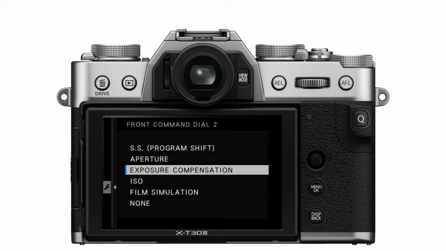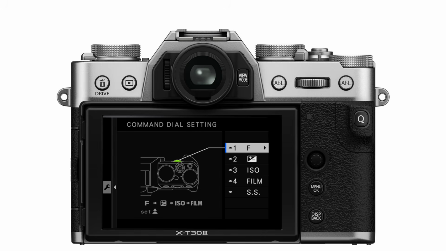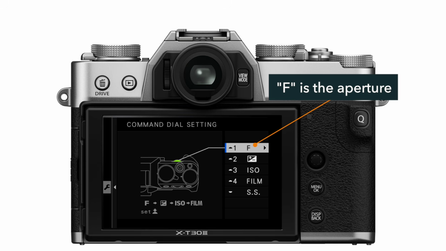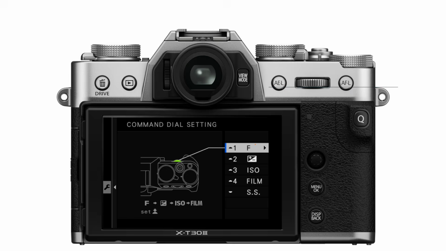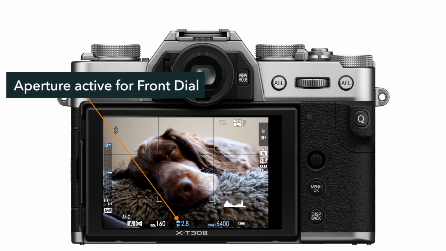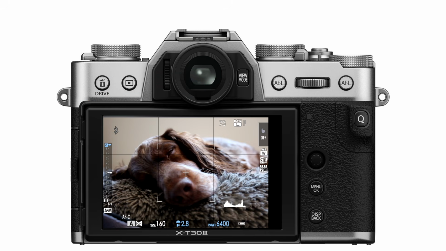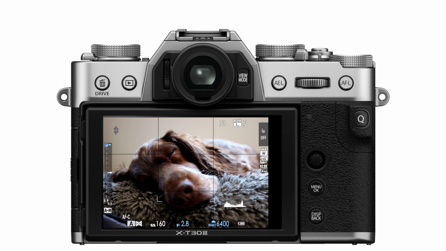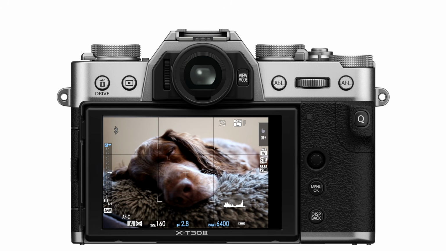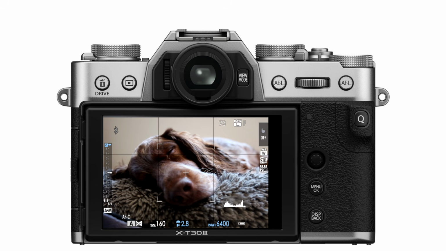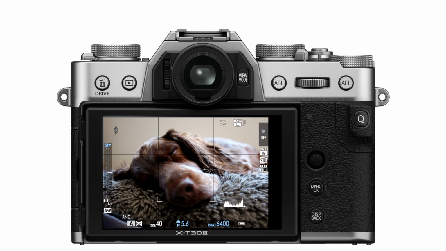Now, I just did a video that talks about how to use all of these different functions with the front command dial, but let's just stick with the aperture here. You can watch that other video if you'd like to. The thing to remember is that the aperture needs to be the currently selected function for the front command dial. What you're looking for is the semicircle next to the F in the aperture value. If you don't see this semicircle there, all you need to do is push the front command dial in until F is highlighted, release it, and now you should see that semicircle there next to the aperture value. And now you can rotate the aperture through the various values.